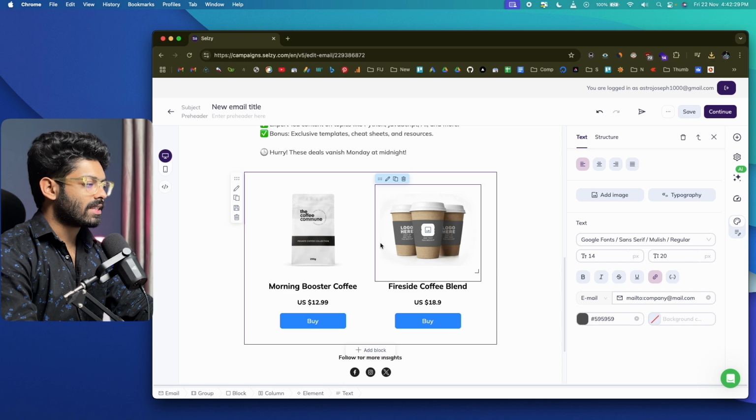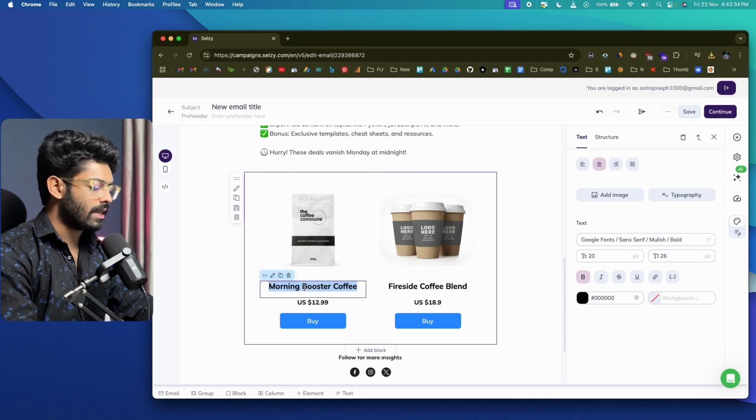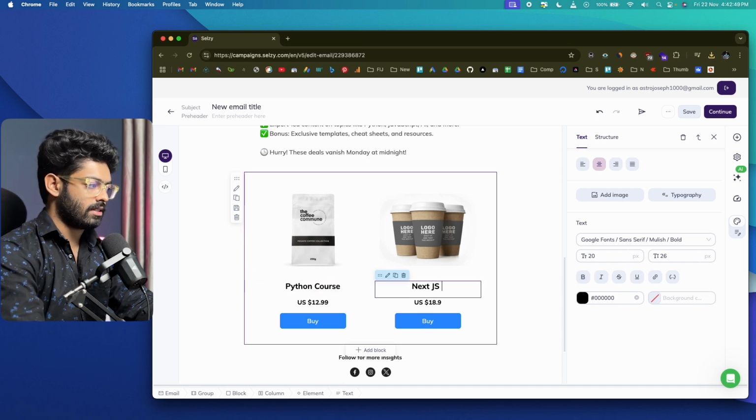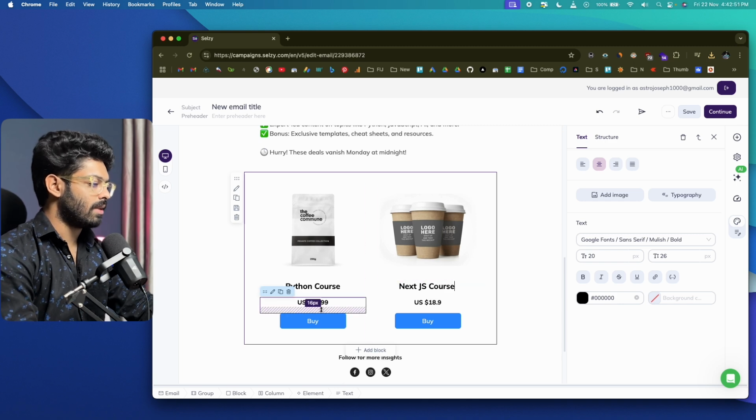And next up, in the product section, let's say I want to add details about two of my courses. So the first is going to be, let's say, Python course, again just for demonstration purposes. And the next one is Next.js course. So let's keep the pricing as it is.